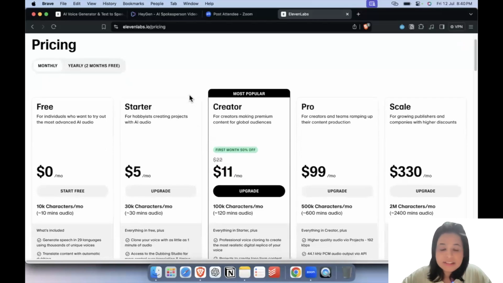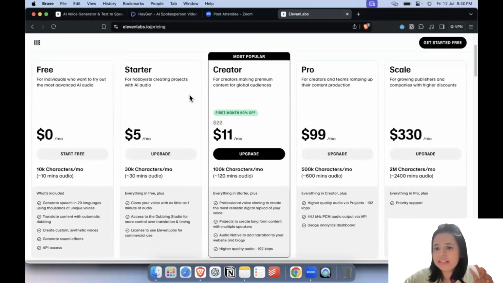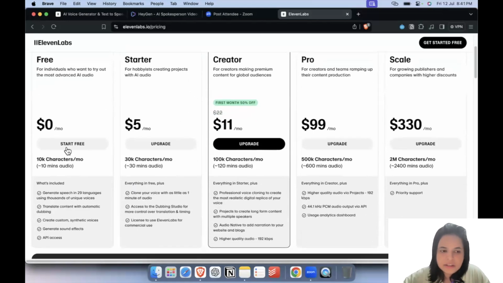Elevenlabs is the tool if you want an exact replica of your voice, of your accent, of the pitch in your tone, the low and high volume, and all of that. Elevenlabs is like the best tool ever. Okay. You can get started for free as well.